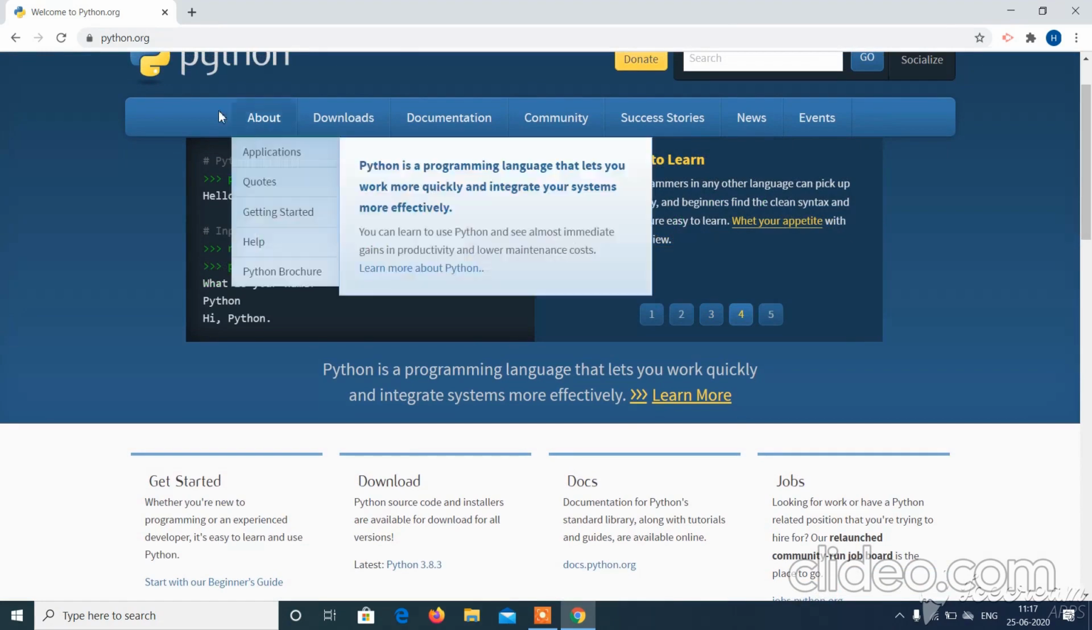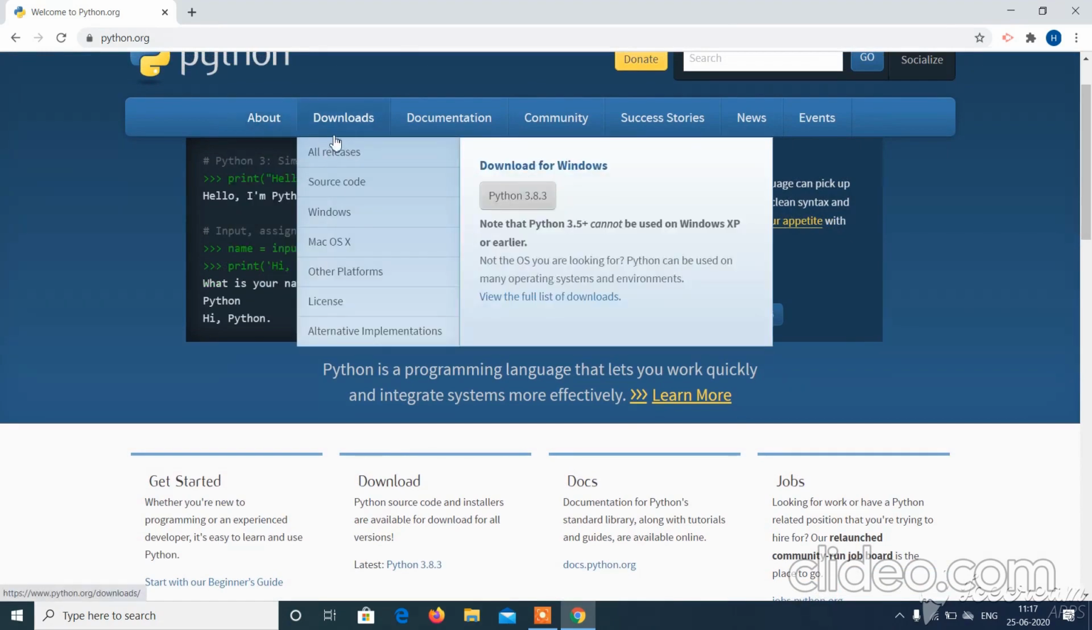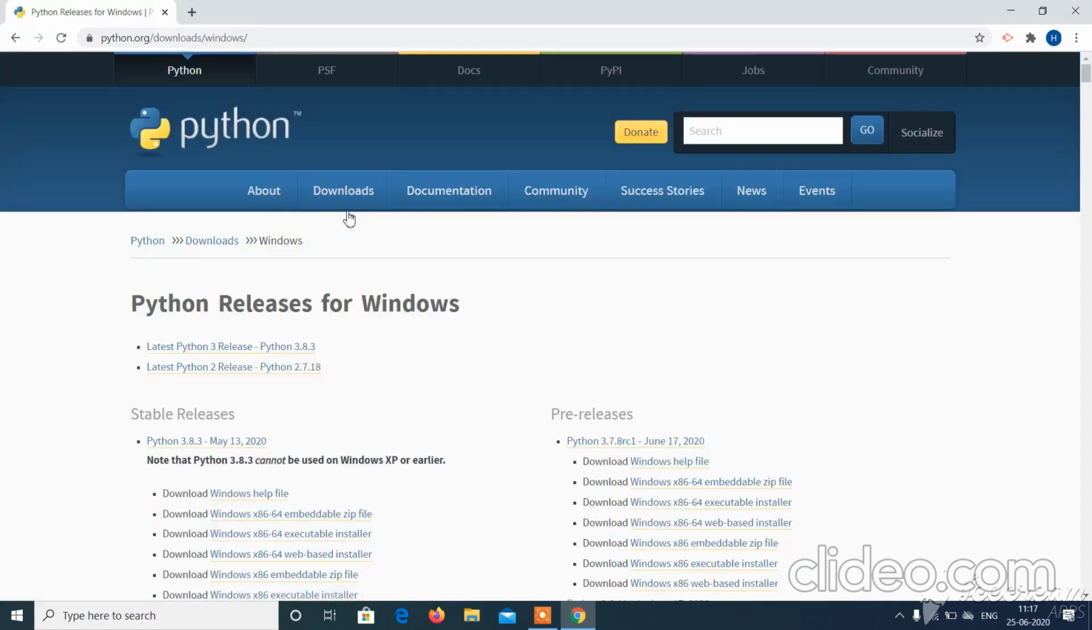Now, as you can see here, the first option says about and the second option says download. When you click on downloads, it has multiple options: all releases, source code, Windows. So I am installing Python for my Windows. So I'll be clicking on Windows. When you click on Windows, it will give you multiple versions, for example 3.8.3, as you can see here.